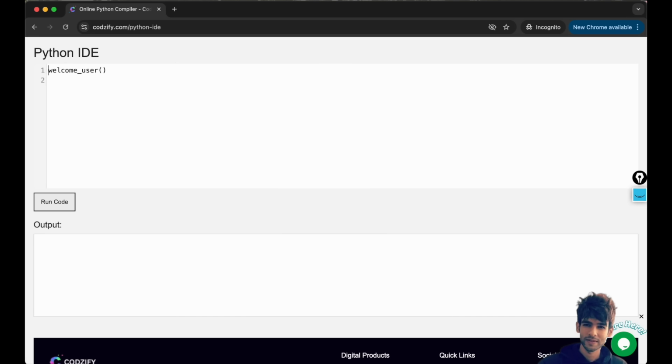To define a function in Python, you have to use this reserved keyword, which is called the def keyword. Whenever the Python interpreter sees this keyword, it will understand we are writing a user-defined function. Welcome user is the name of the function. You can give any name to the function, but make sure your formatting is correct. Either you can use camel casing or you can use underscores to represent the name of the function.